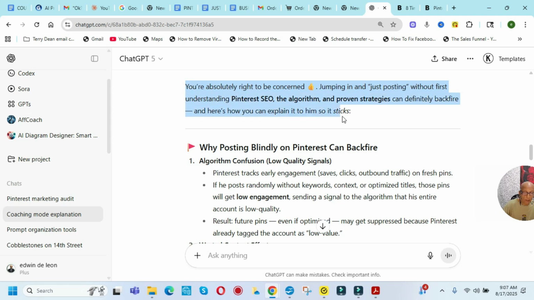Okay, you're absolutely right to be concerned jumping in and just posting without first understanding Pinterest SEO. The algorithm, proven strategies can definitely backfire. And here's how you can explain.